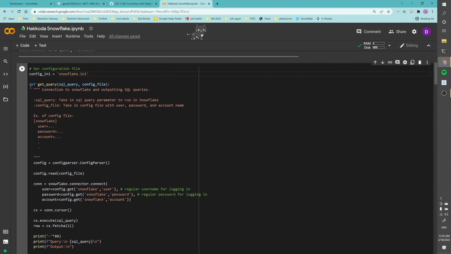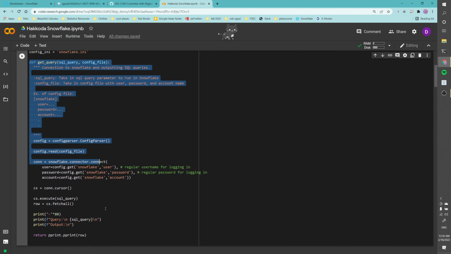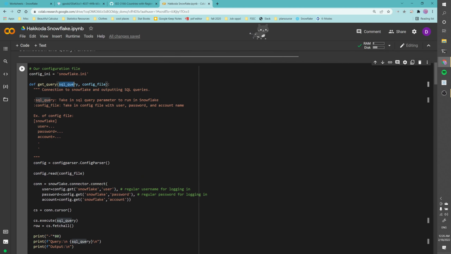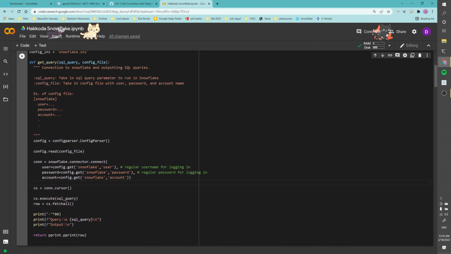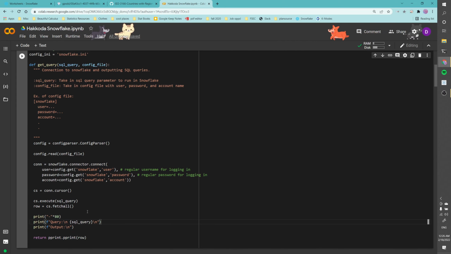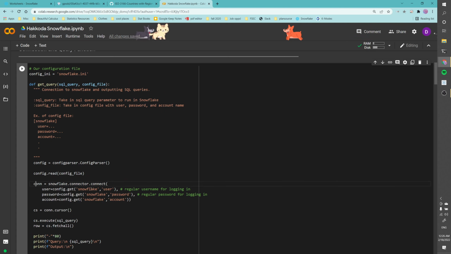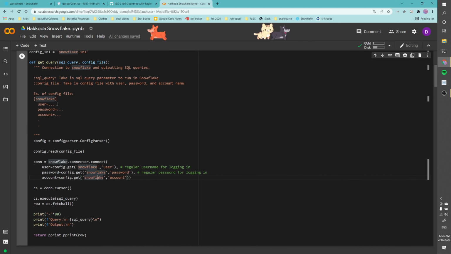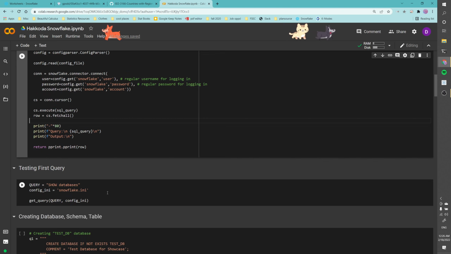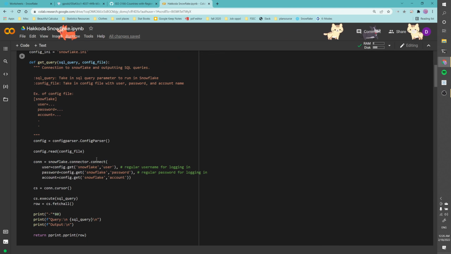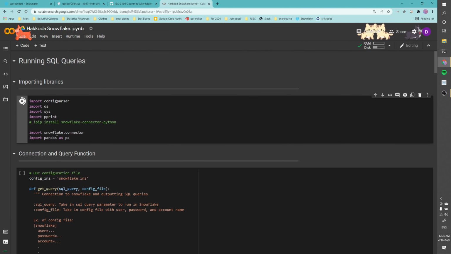So I pretty much created this function where I'm gonna input a SQL query. I have a config file to connect to Snowflake, and then what I'll be doing with that is we get an output of the query. And this is that connection right here. You need to input the user, password, account, all that good stuff. So let's try the first query. Let me start by running some of these.